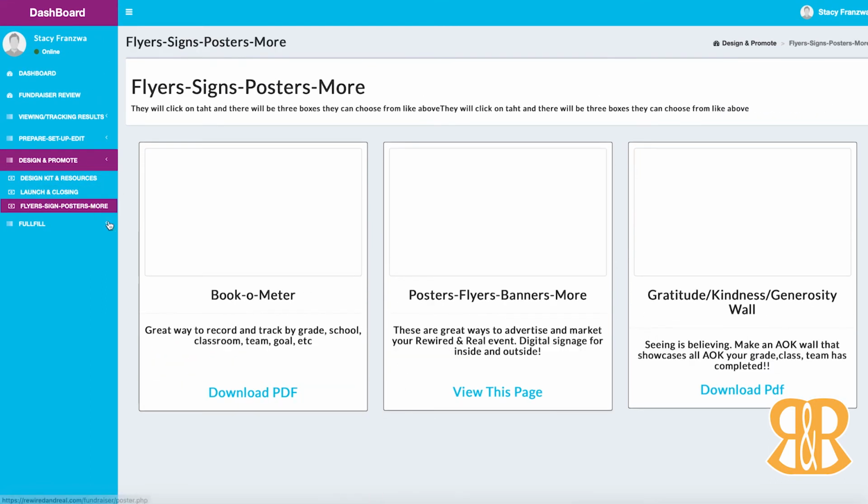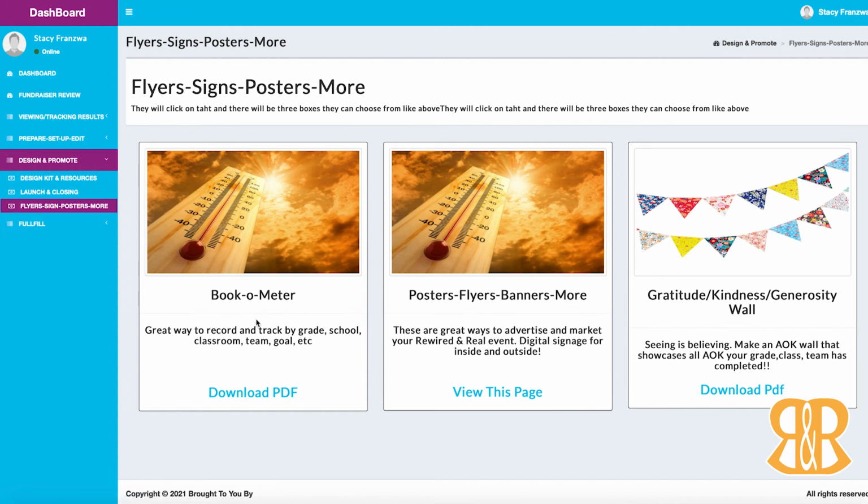Then we have our flyers, signs, posters, and more. So if you're looking to do incentives, we have a Bookometer. This is a great way to track and record acts of kindness and money raised for schools, for classrooms, for teams. Then there's also the posters, flyers, and banners. You guys can use all of this to help market your fundraiser event. You can print it out or have it sent someplace and printed. There's yard signs, all sorts of things.